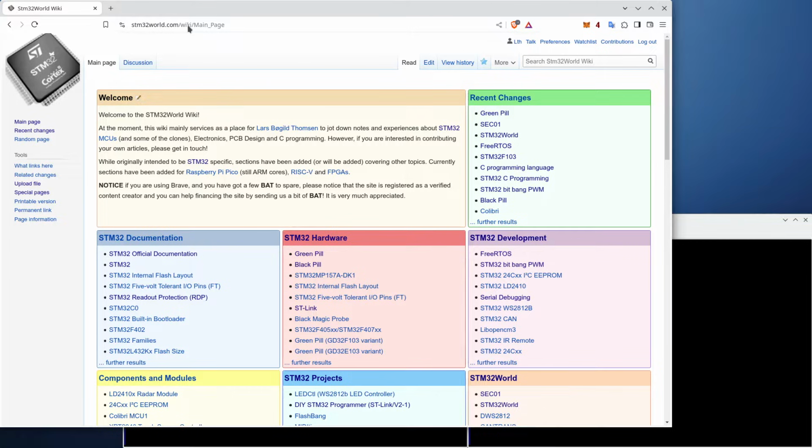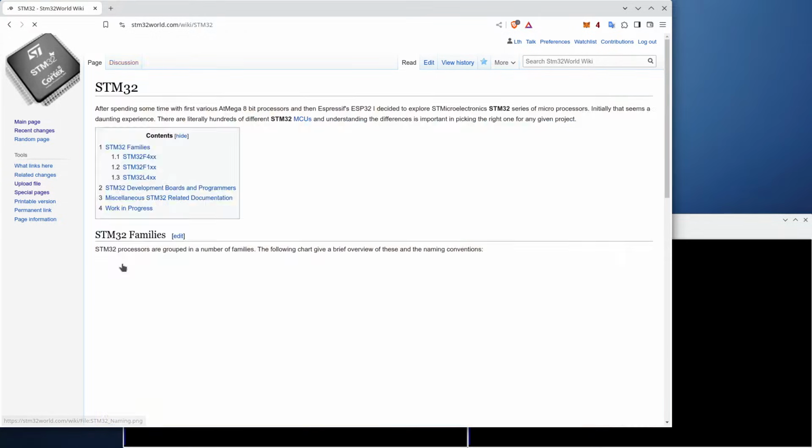This website is my personal scratch pad where I write my own documentation so I can find it again whenever I need it in a quick manner. It is reasonably well organized once you browse around a bit, and it contains a lot of information. So let's start by looking at the page over here called STM32.